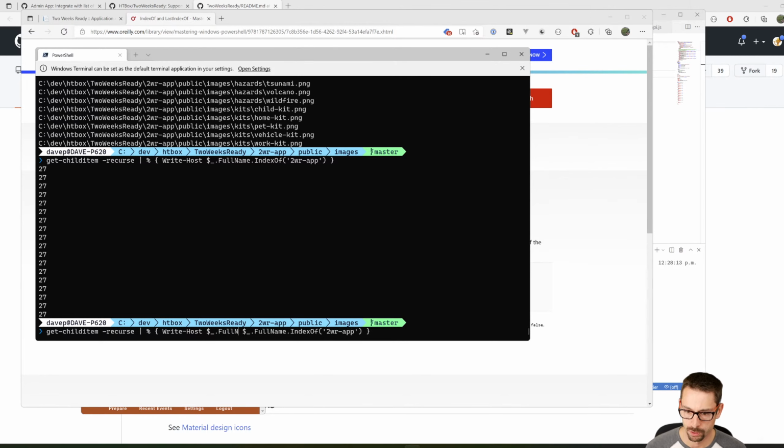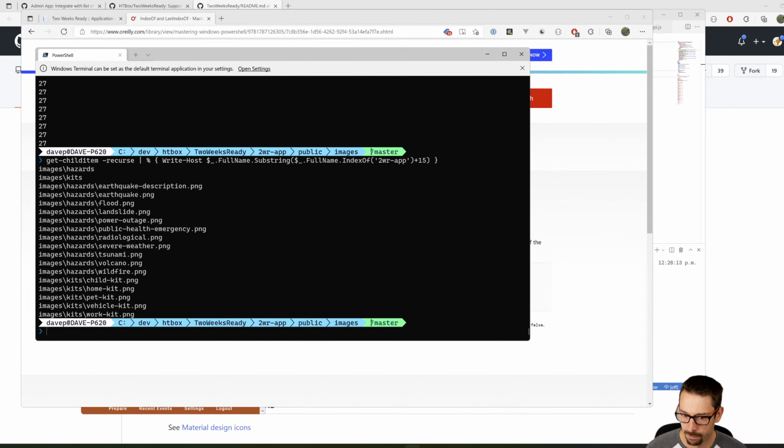Dollar underscore dot FullName dot Substring. I'm just going to count this out. So 1, 2, 3, 4, 5, 6, 7, 8, 9, 10, 11, 12, 13, 14, 15. I don't know if this is going to work, but it'd be funny if it does. Plus, I already lost count of what I had said. Ah, first try. Oh, and now I just want to make sure that I get only the files.